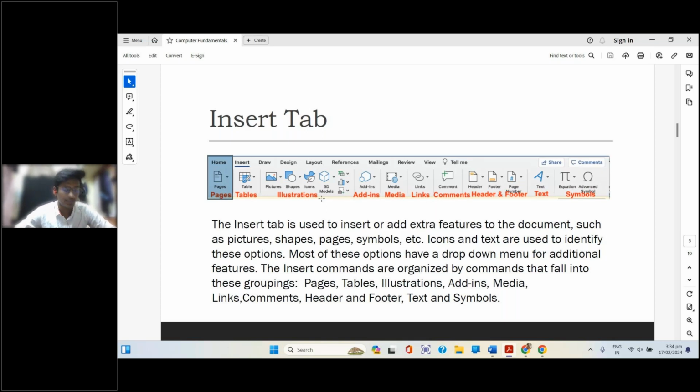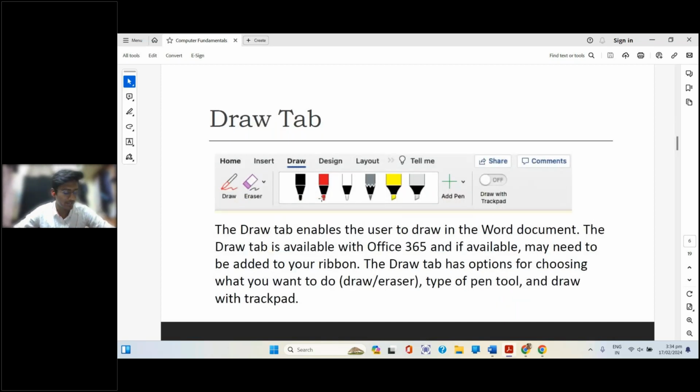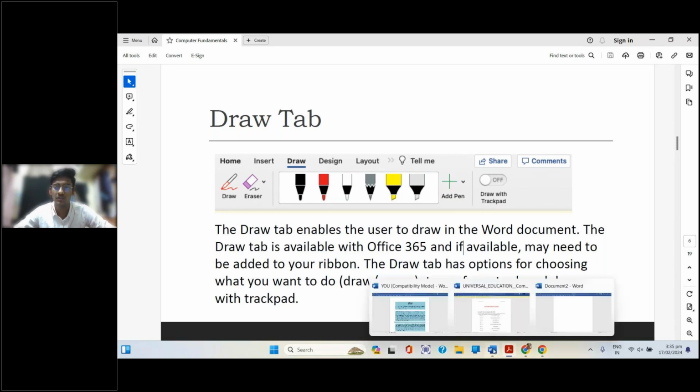So moving forward, that is the draw tab. Now, draw tab, a very simple one. We all know what is a draw tab. Like we all know what is draw, to draw something like drawing, painting. The draw tab enables the user to draw in the Word document. The Draw tab is available with Office 365, that is Microsoft Office 365, and maybe needs to be added to your ribbon. The Draw tab has options for choosing what you want to do, draw or erase, type of pen tool, and draw with trackpad.